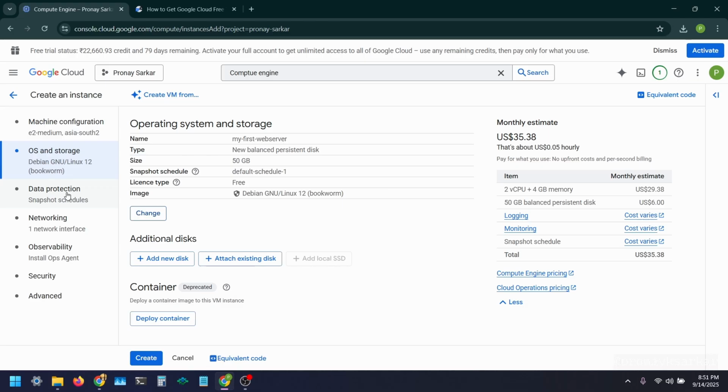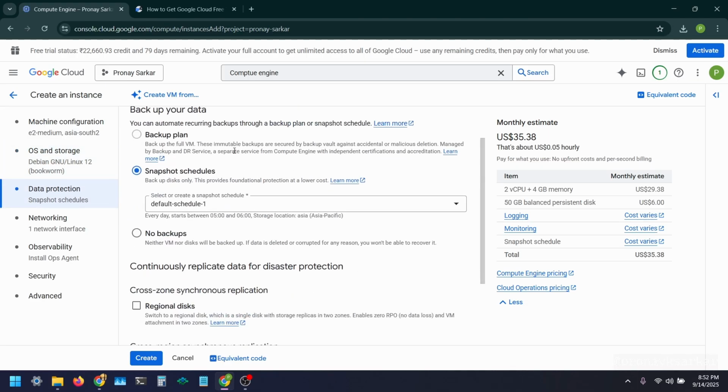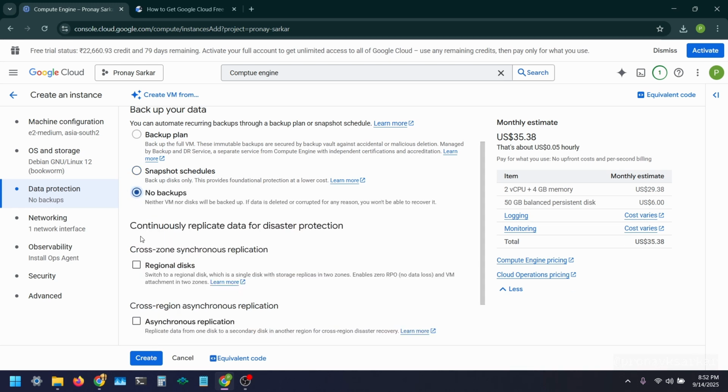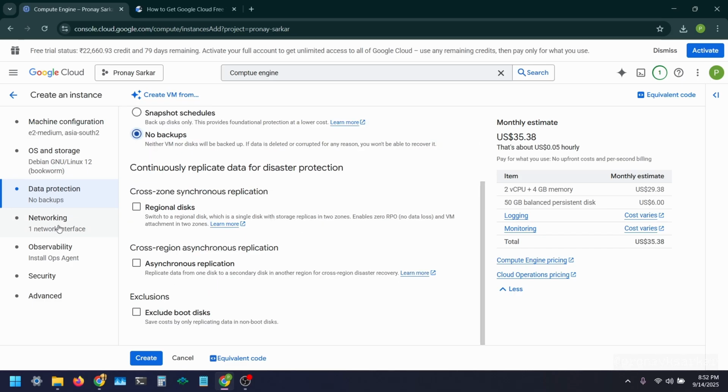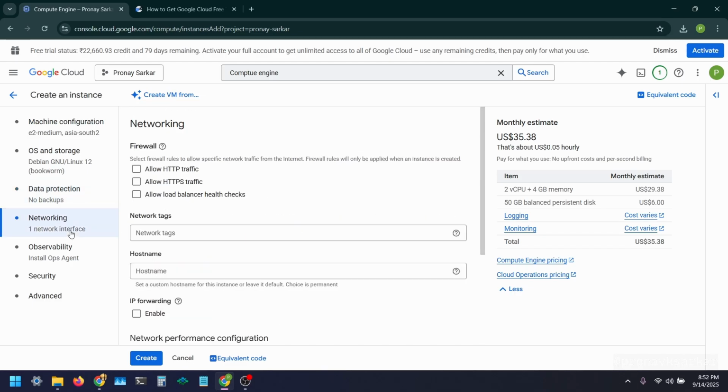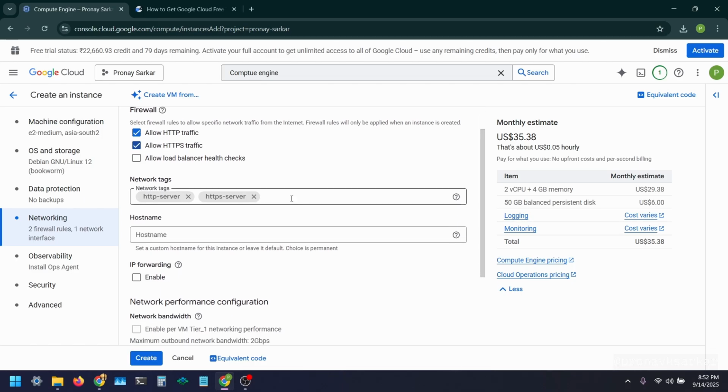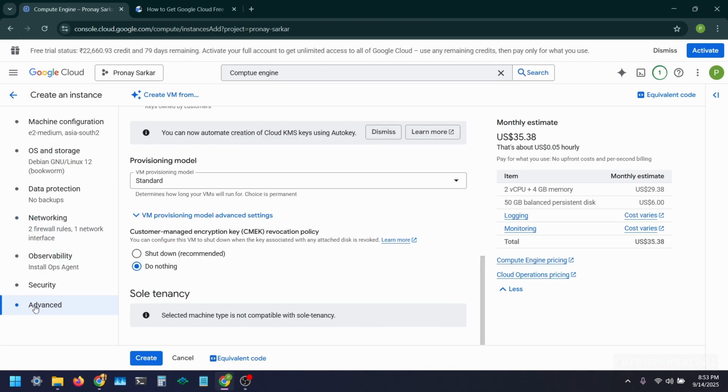Then head over to data protection. Here you can create a snapshot schedule. It will back up your server, but for now I'm just going to use no backups because in the end I'm going to destroy the compute engine. Now head over to the networking section where we have to check allow HTTP traffic and allow HTTPS traffic for our incoming traffic, so we can access the website or web server publicly. Okay, leave these three as default and click on create.